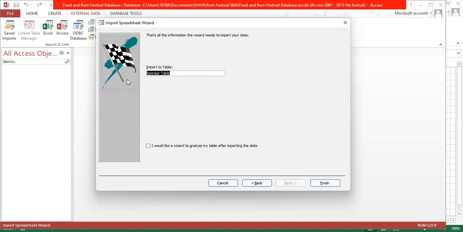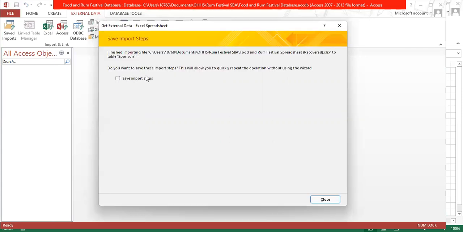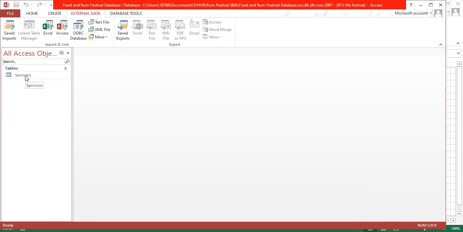So I click next. I call my table sponsors, as was indicated, and I click finish. I do not want to save the import steps, so I click close. And your sponsors table will appear in the left-hand panel under all Access objects.